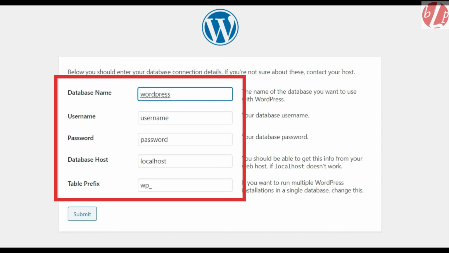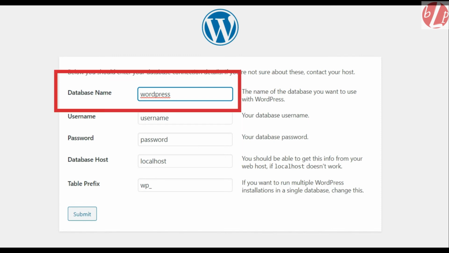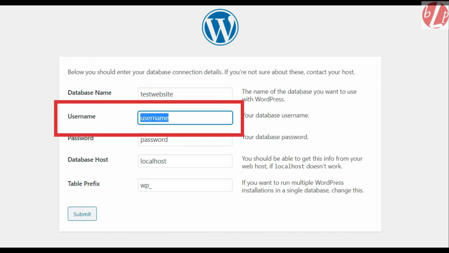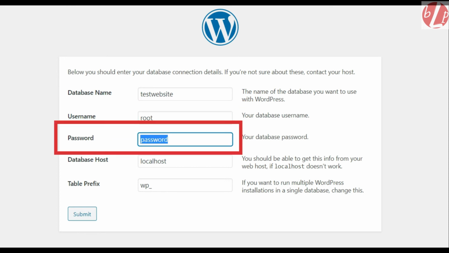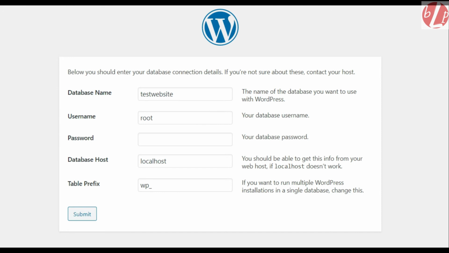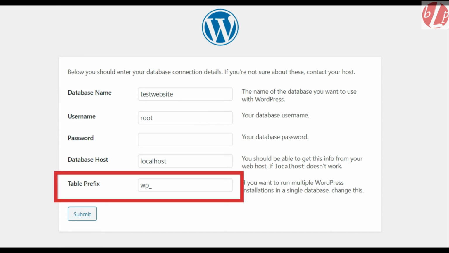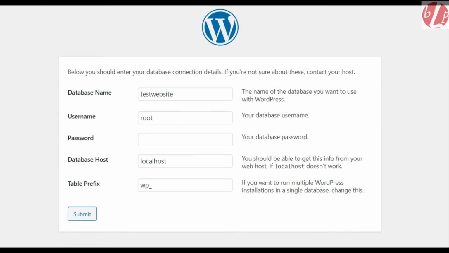Now fill the details required. Database name. Here type the database name created on local admin. Username. The username should always be root, that is ROOT. Password. Leave blank as it is installed on localhost, so no password is required here. You can change the table prefix or leave it as it is. Click on Submit.